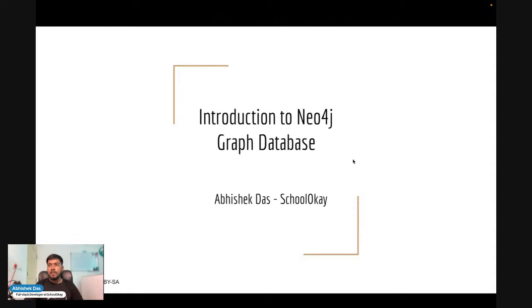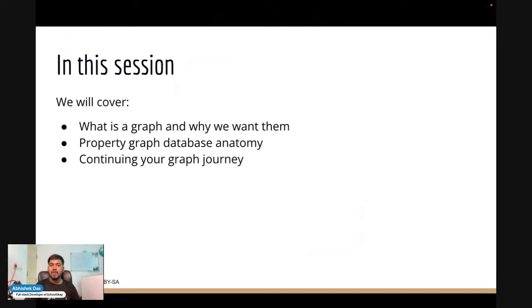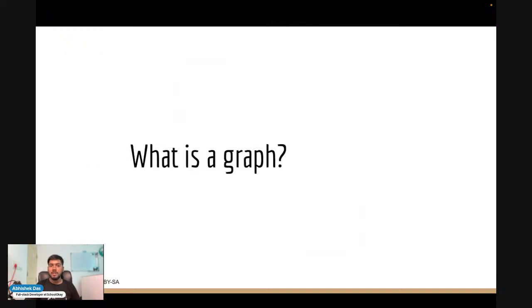So we'll cover a very short introduction to the Neo4j graph database. In this session, we'll see what a graph is and why we want them. We'll see the anatomy of a property graph database and how to continue our graph journey.